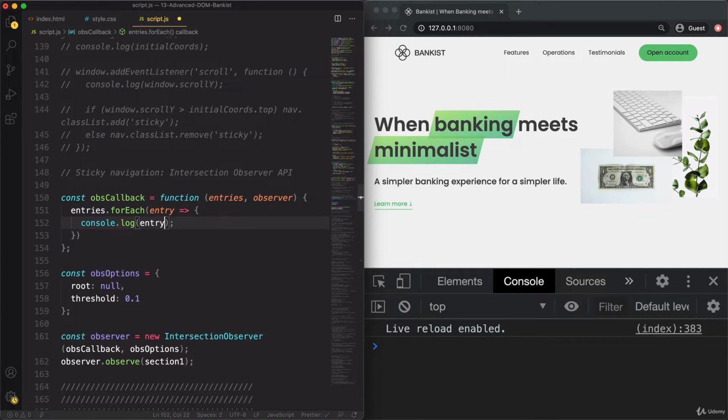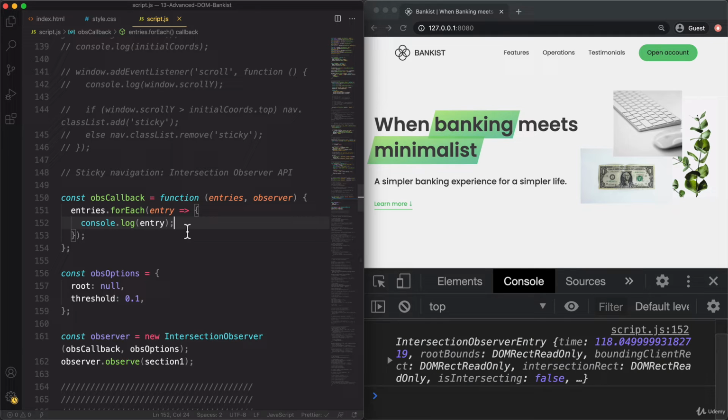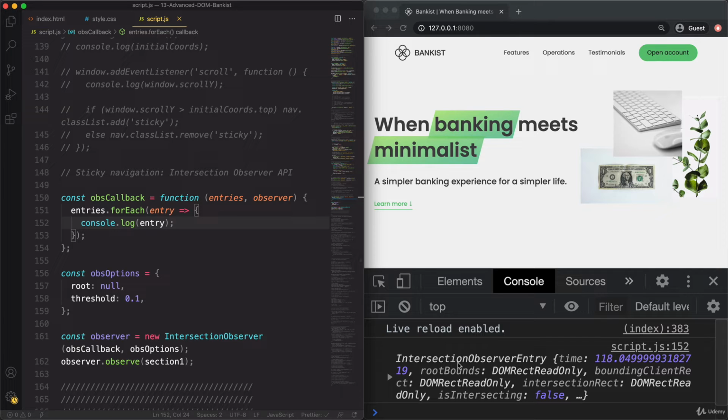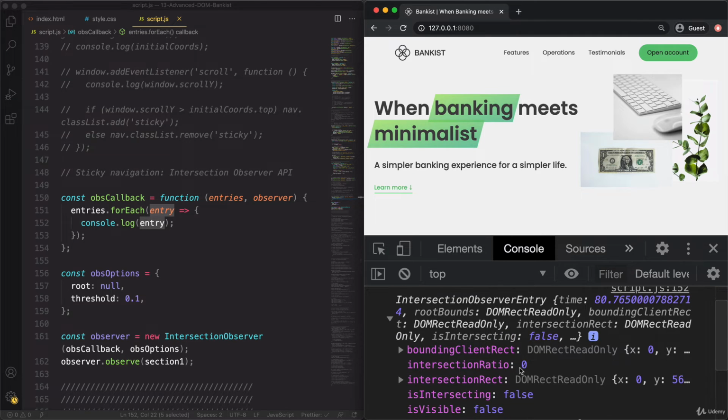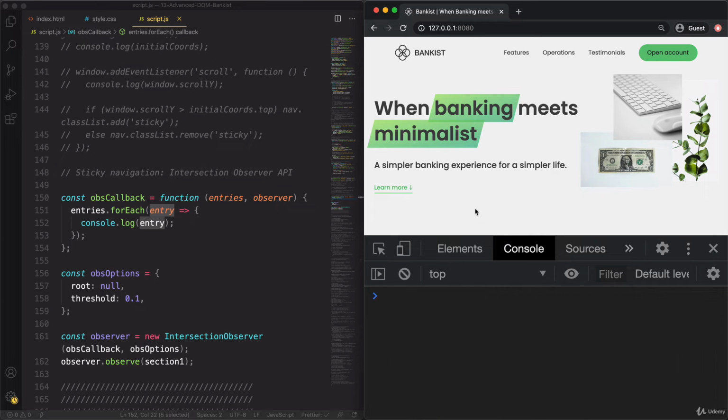So entry, and you see I'm using an arrow function here, but of course any other function would work just the same. Let's give it a save now, and you see that already we get an intersection observer entry. And so that is this entry here. This is not really interesting yet, because this is just the first one that we got, and we see that the ratio here is at 0, but let's see in a second what that actually means.